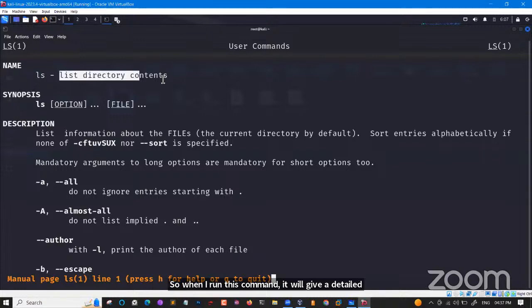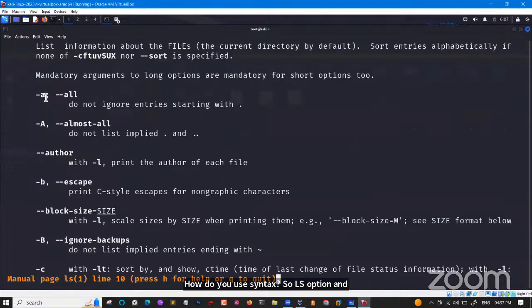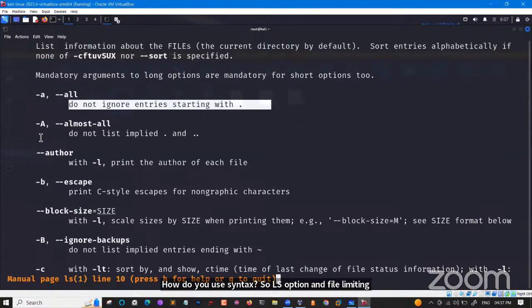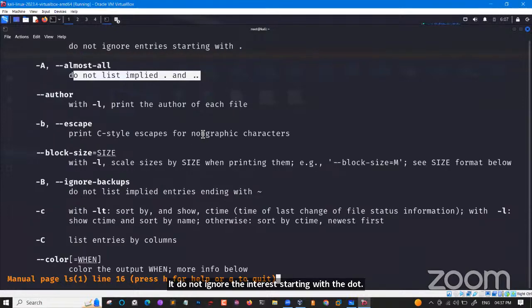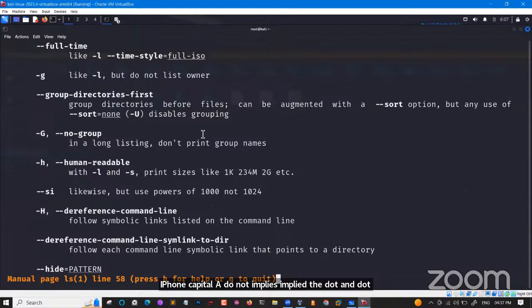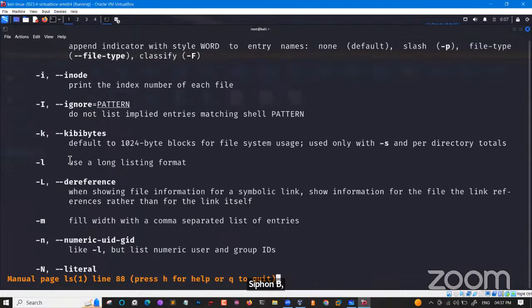ls is nothing but listing the directory content, and how to use the syntax: ls, option, and file name you can give. And here we have some other options, -a: do not ignore entries starting with dot. -A, capital A: do not list the dot and dot dot. So -b, -l, -r, like that you have different options. If you see -l, it uses the long listing format, right?